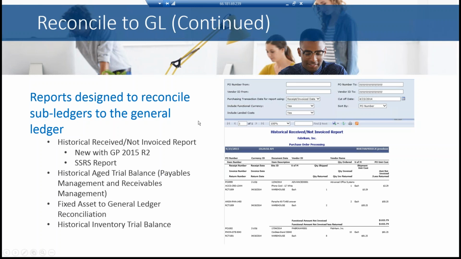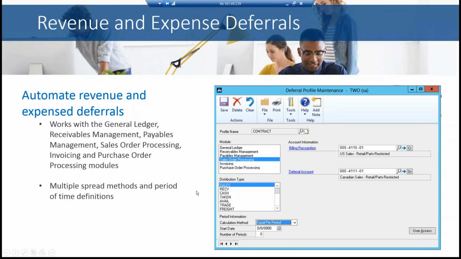So anyway, I think that reconciliation is something that you can really get your arms around if you know that these reports and these functions exist within Dynamics GP. So certainly, if you have questions on exactly how to get to them, or what version they're available in, certainly don't hesitate to let us know.